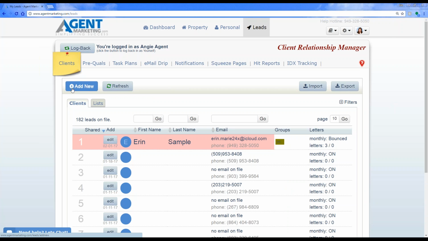When you click on Add New, that manually enters the lead into your account or into your CRM. You also have an option to import your clients. So if you're using a CSV file and have all of your clients set aside on an Excel spreadsheet that's saved as a CSV file, you can import them. Also, if you want to take your leads out, you have an option to export them, which means it will pull them all out and save them on a CSV file for you as well.